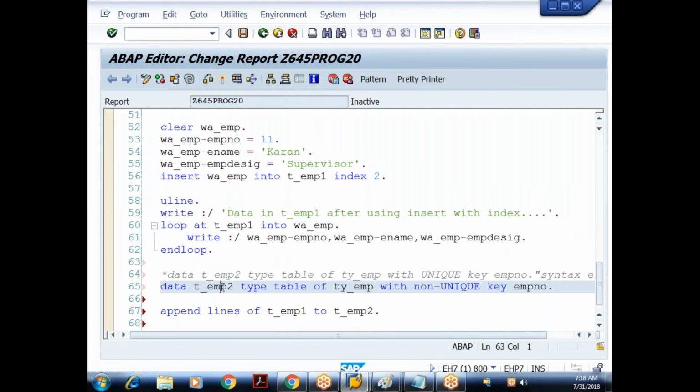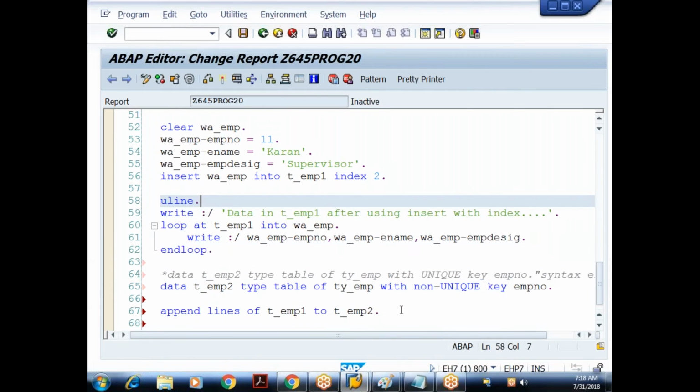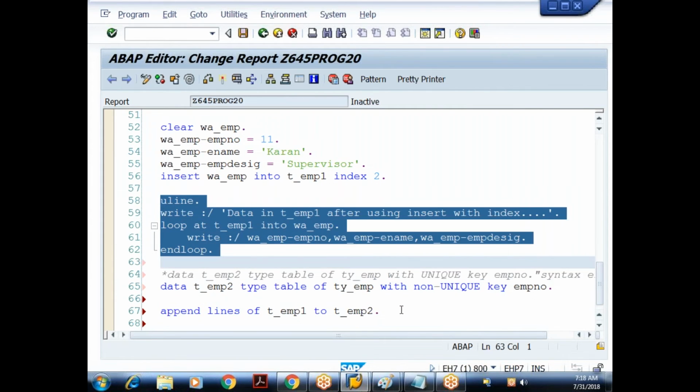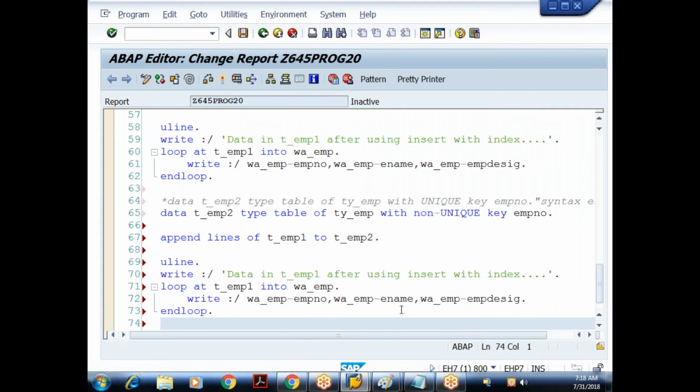Again you can see t underscore emp2 also is without header. Let me print it. Data in t underscore emp2 after copying data from t underscore emp1. This is just a meaningful message. So I'm just giving a message here.